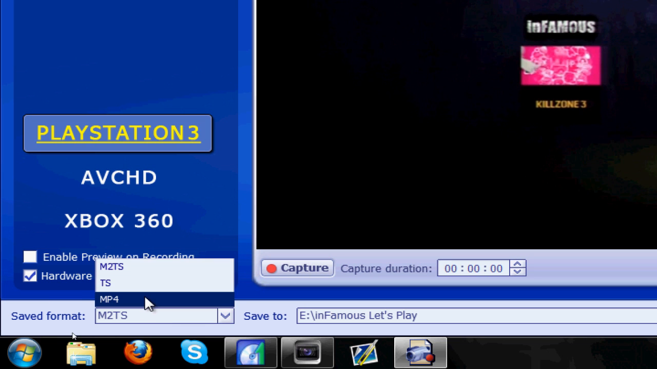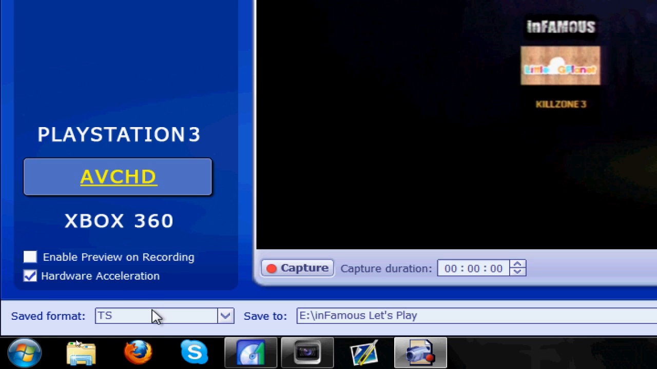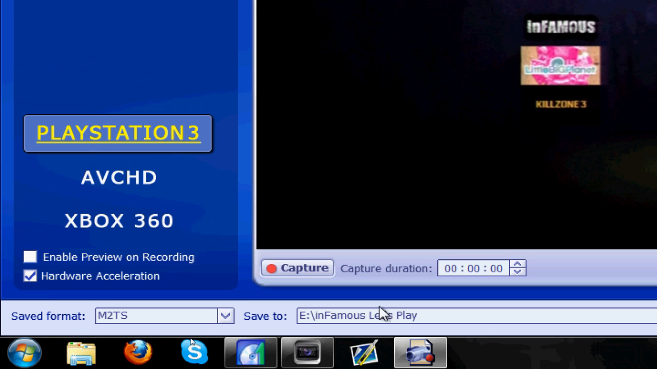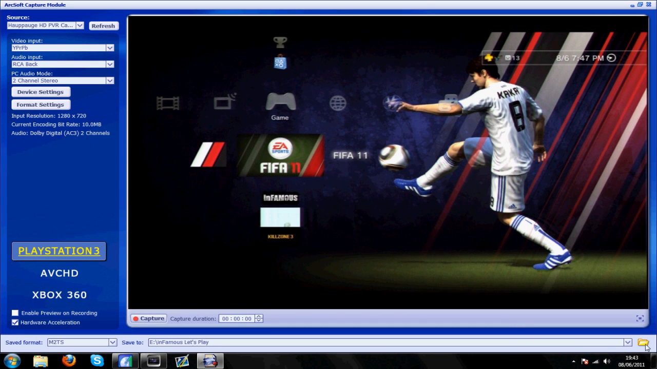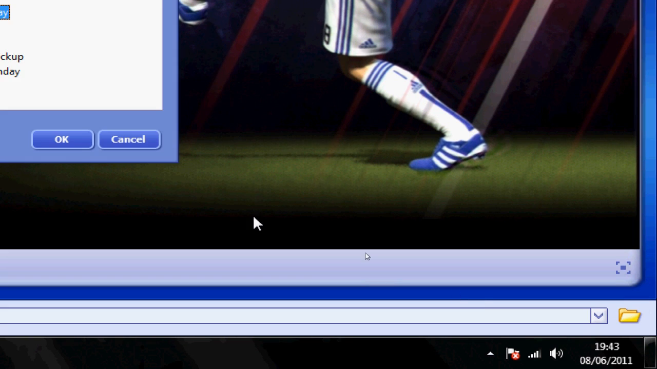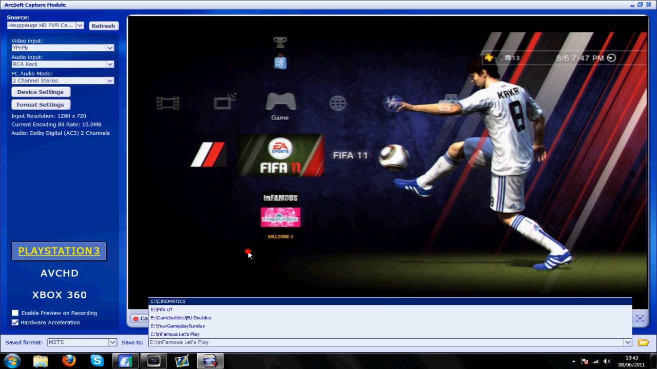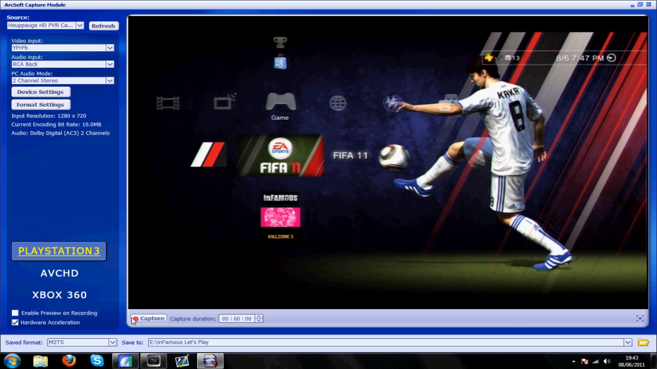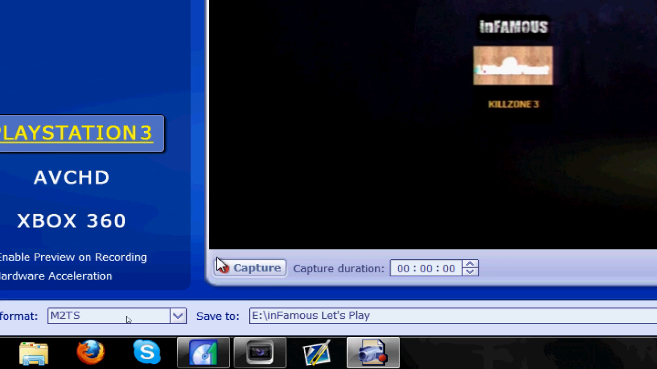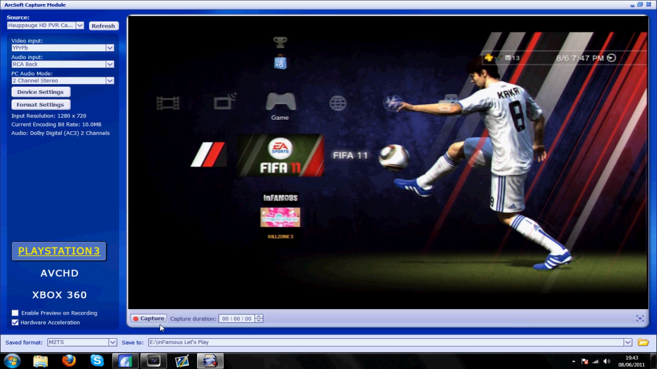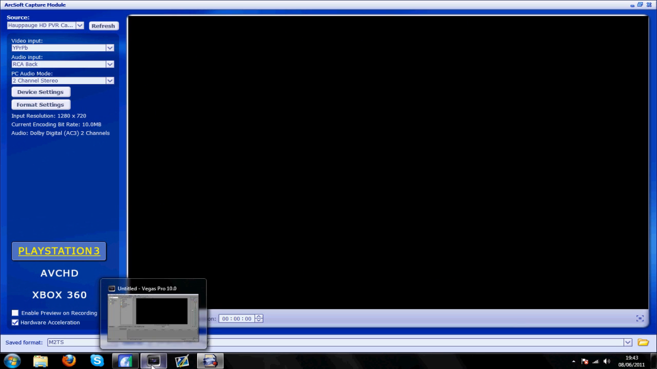Saved format, this does depend on what you have ticked above. MP4 will go straight to Xbox. TS, AVC HD, you never want to use that, but PlayStation 3 is what you do. Over here you can select where you want it to be saved. Capture, you can just press capture and it will start a capture, and you press stop after that, and that's pretty much that. You can then drag it into Vegas and start editing.